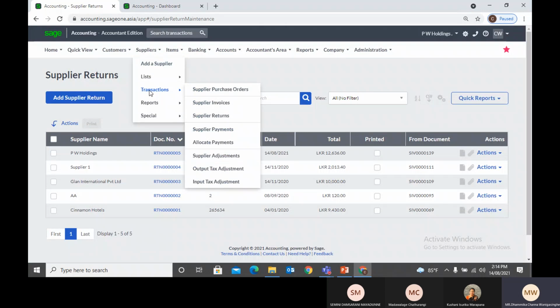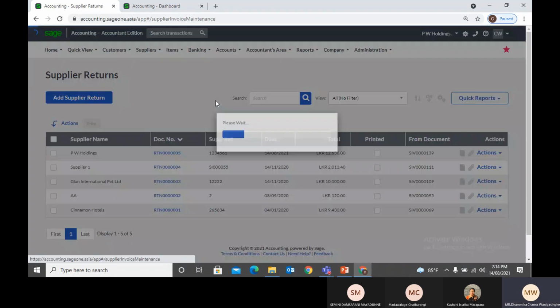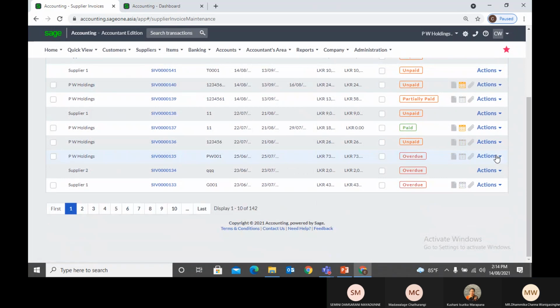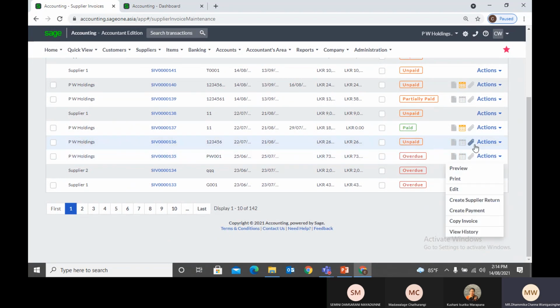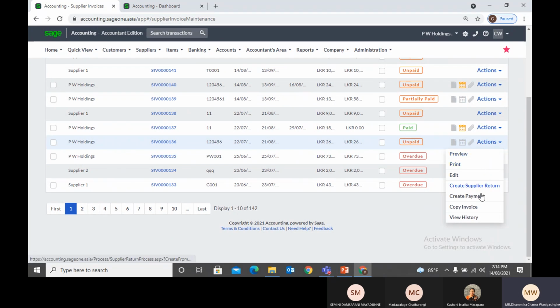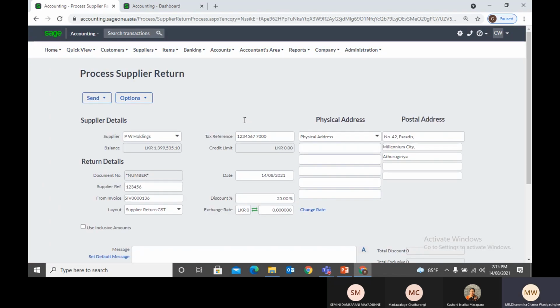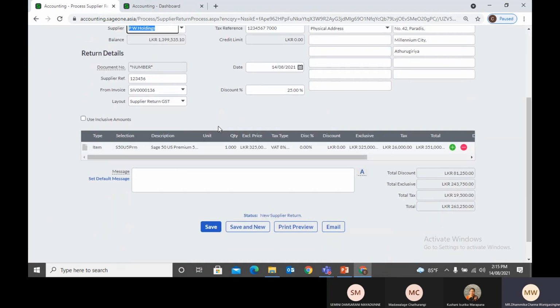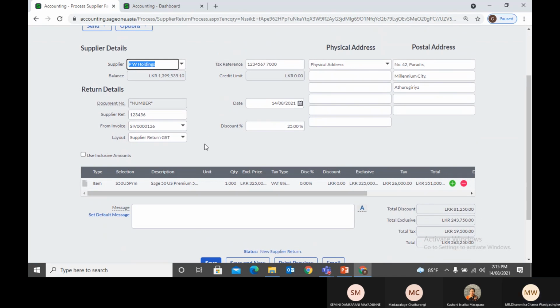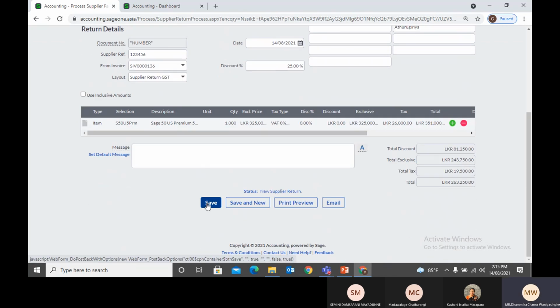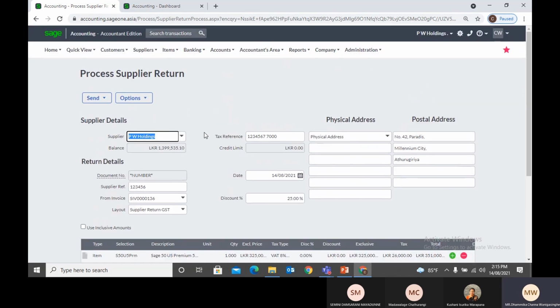And also, you can go to supplier invoices, and by clicking this action, you can select the supplier invoice, and by clicking these actions, you can select create supplier return. Then also that supplier return details will display here, and you can save this supplier return. Okay, like that you can enter supplier returns.